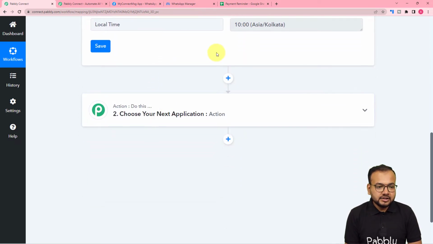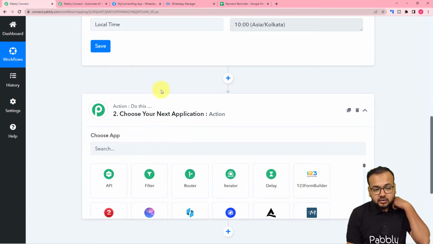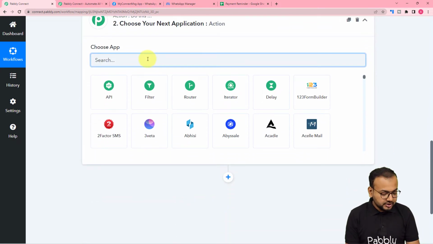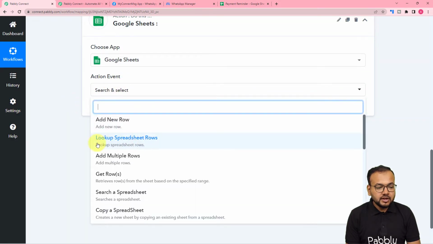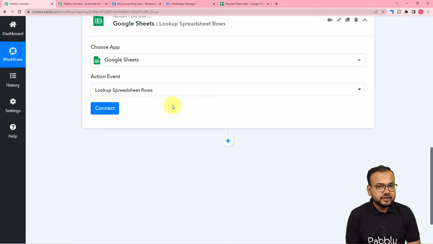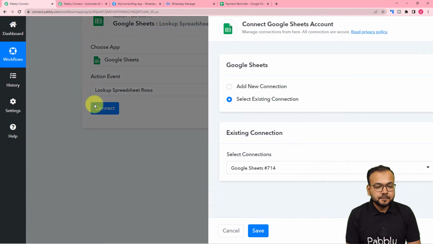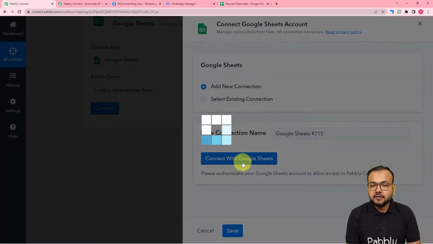After that, what I want is that this workflow should run and check the details of the spreadsheet. So guys, we are going to fetch the details of those people only from the spreadsheet whose due date is coming or whose payments are pending. For that, we are going to connect Google Sheets here in the Actions tab. So search for Google Sheets in this Actions tab, and in the action event, use Lookup Spreadsheet Rows option. So with Lookup Spreadsheet Rows, we can search a specific term in our spreadsheet, and the details related to that term in a row will be captured here in this workflow. So just click on connect here, and from here select add new connection, then click on connect with Google Sheets.